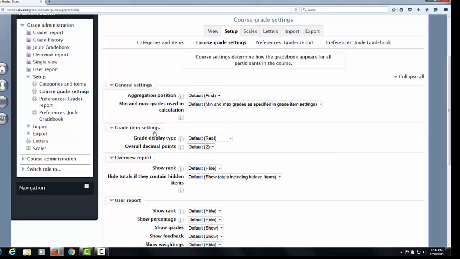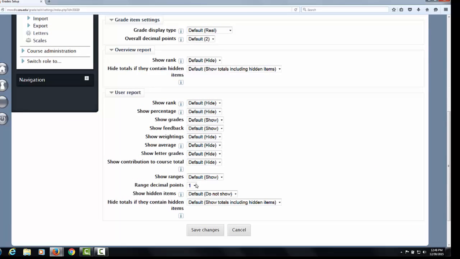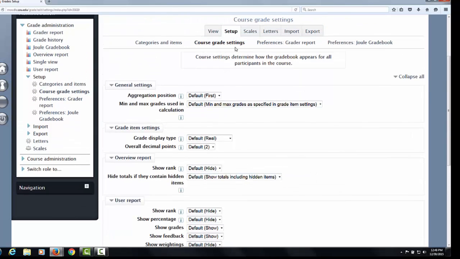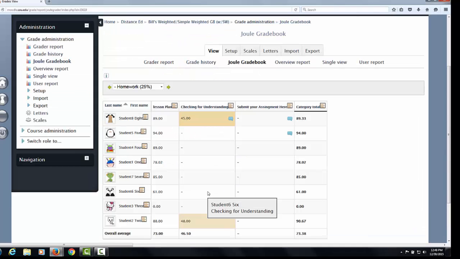Let's come down to the grade item settings. If you don't want a number there, if you want the number and a percentage and a letter, a percentage and the real number, you have the choice to change any of these. And the final item, again, is decimal points. Some people like to have 1, some people don't like to have any, some people prefer a grade going out to 2 decimal points. So in the course grade settings, this does determine how it's going to look for everyone. Make those changes, save those changes, and they will become a part of the gradebook.